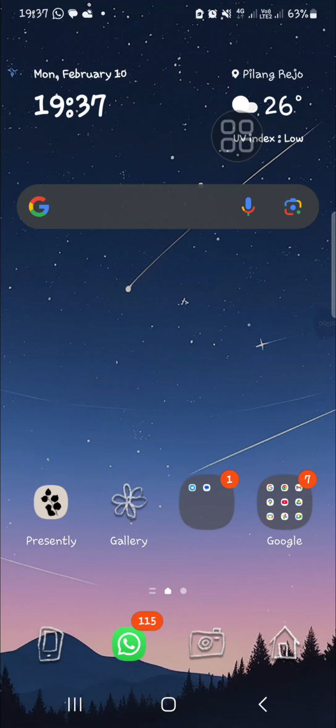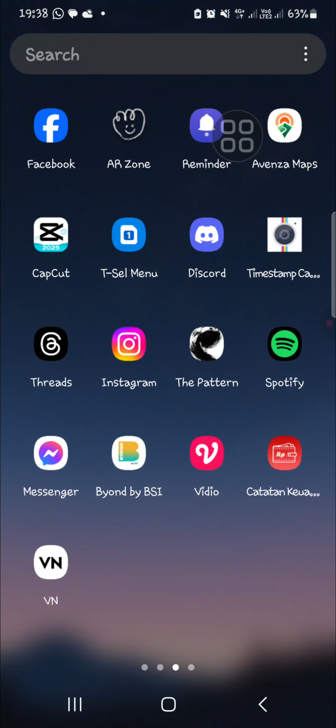In today's video, I'm going to show you how to create audio spectrum on Android mobile phone. Okay, let's get into it guys. Here I have opened my Android mobile phone, and for today's tutorial, we're going to use VN Video Editor to create audio spectrum. You can download this application guys on the Play Store.